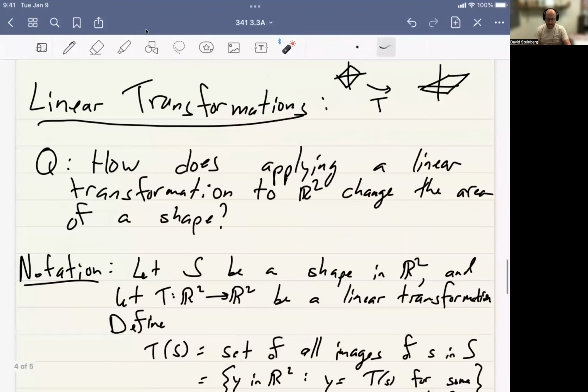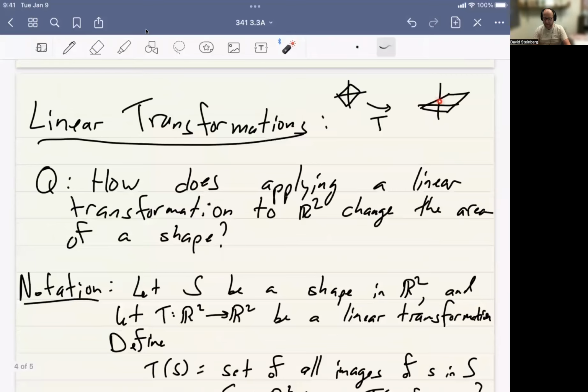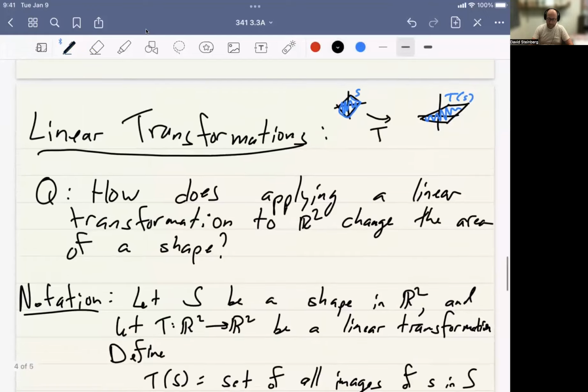So let S be the shape in R2 that we care about, and T is our linear transformation. We define T applied to S, or the image of S, as the set of all images of things that were originally in S, or in other words, everything over here that came from S. The solid shape over here is T of S. This is where everything in S goes to after we apply T to it point by point.